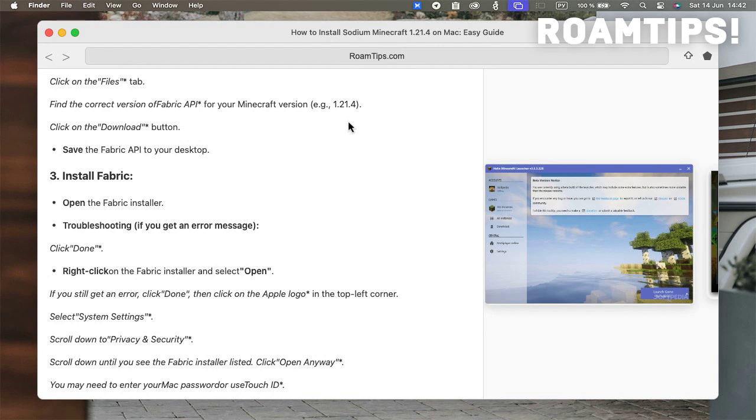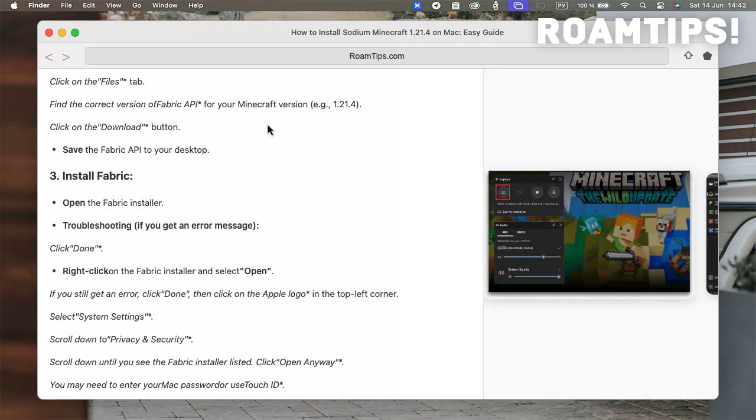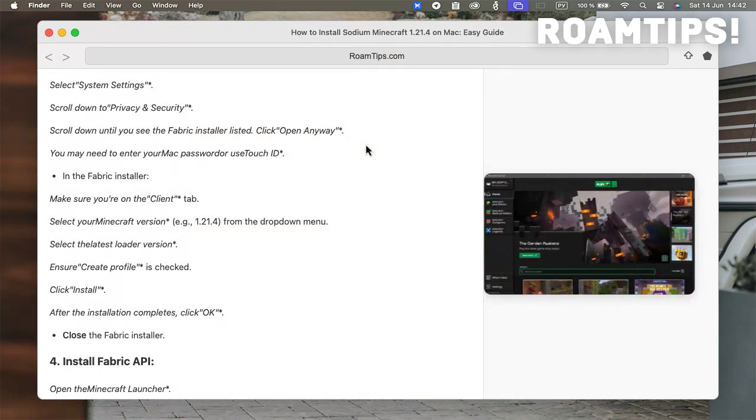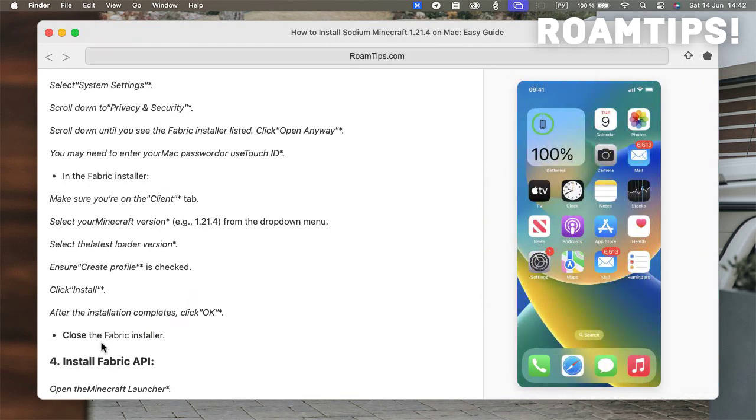We also need to download the Fabric API so our mods can run correctly. Click on the Fabric API link, which will take us to the CurseForge website. Click on the Files tab, and find the correct version of Fabric API for your Minecraft version. In our case, it's 1.21.4. Click on the Download button. After a few seconds, the download will start, so download the Fabric API to your desktop.